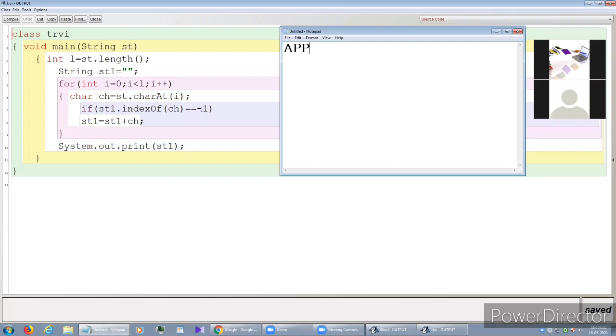Accept a word and remove the duplicate letter and print the word. So if the input is APPLICATION, the output is APLICTON. See, in application, P is repeated twice, I also, A also. We are removing these. So what is the concept? What concept can we apply here?